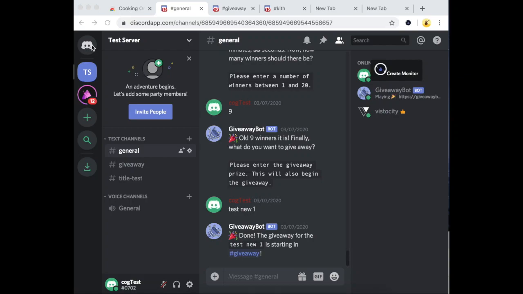Hi, this is the Cooking on Gas extension tool tutorial for the Discord monitoring portion. I'll be going through how to use each feature effectively.